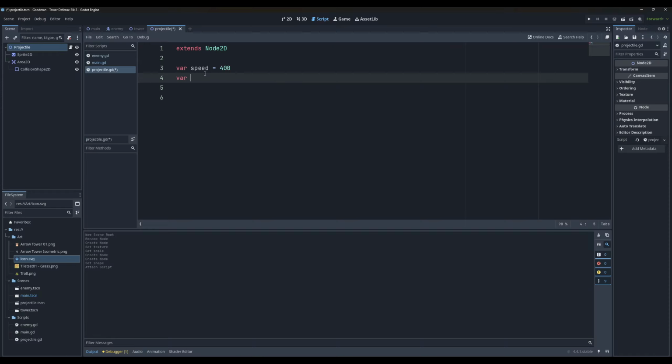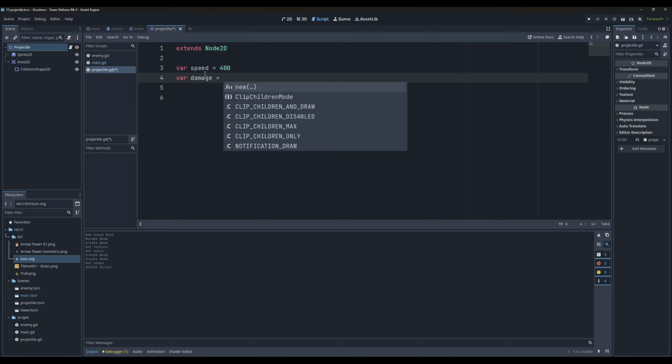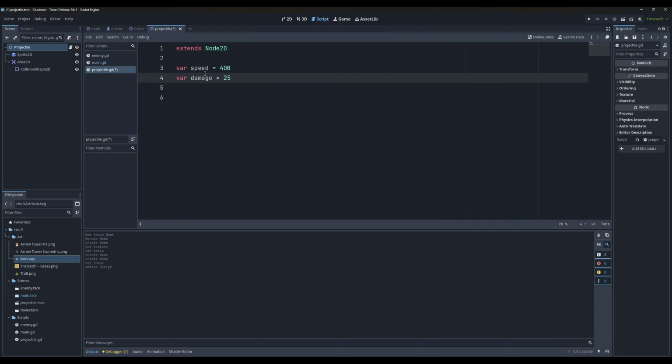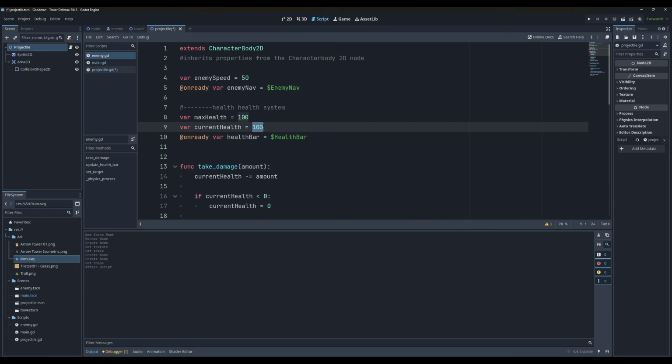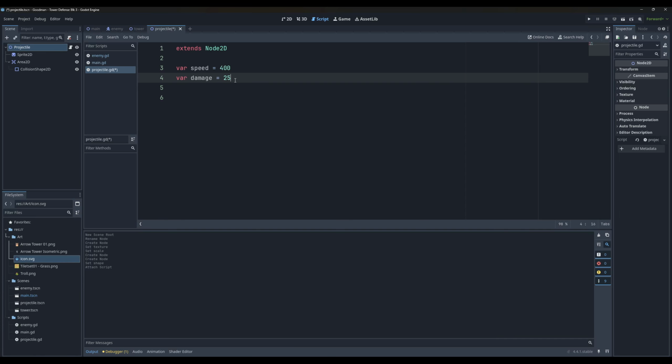Okay, so let's make another variable. Let's call it damage, and we'll set the damage equal to 25. Now this is an arbitrary number. Essentially, I am setting this thinking about my enemy script, because my enemy has a max health of 100. So it's going to take 4 projectiles to actually kill the enemy.